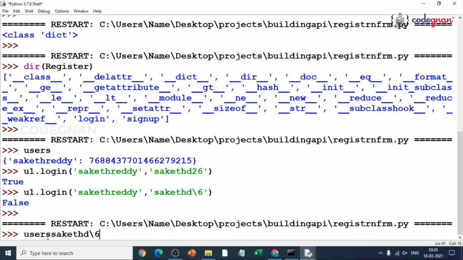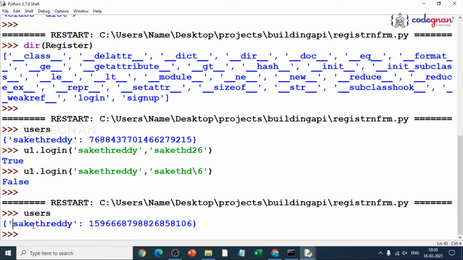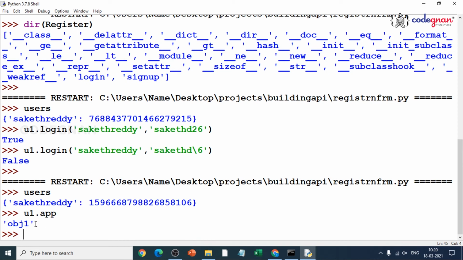Go for users. First give users. You got, see, the password again, the hash value is returning a different thing. And first try to log in. u1 dot, make sure you give u1 dot app, see what is the object? obj1, and u1 dot login. So try to just log in with your credentials. My credentials are this. You can give your own credentials and check with it.